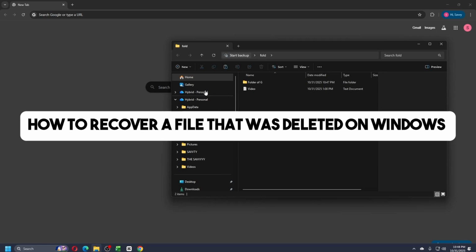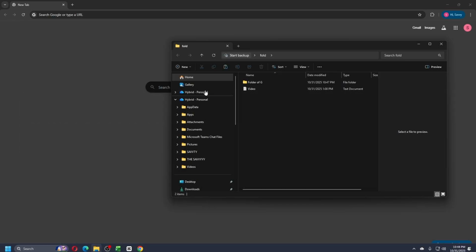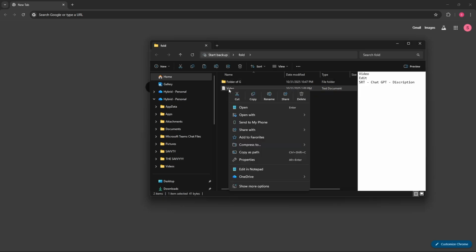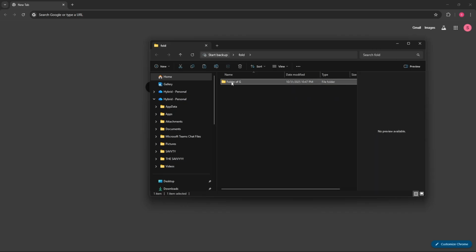Hey guys, welcome. This is how to recover a file that was deleted on Windows. So guys, in order for you to do that, first thing is I'm gonna show you when you delete stuff. So from here, right click on the file that you want to delete and select delete. And after that, right click on the file and just simply select delete.